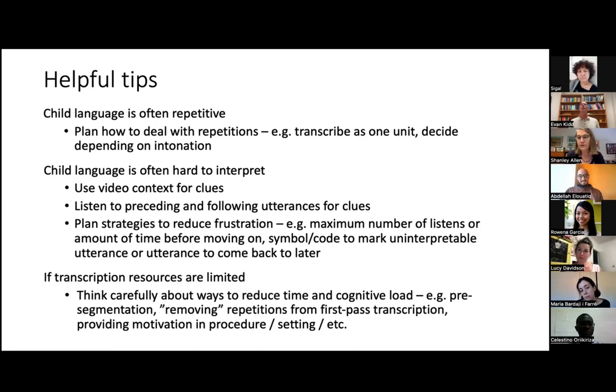And if your transcription resources are limited, like in Lucy's case, for example, then think about ways to reduce time and cognitive load, like advanced segmentation, removing repetitions from first pass transcription, providing motivation, like the situation that I described for Inuktitut, etc. Okay, that's all I want to say about segmentation. Does anyone want to jump in with other tips or questions?